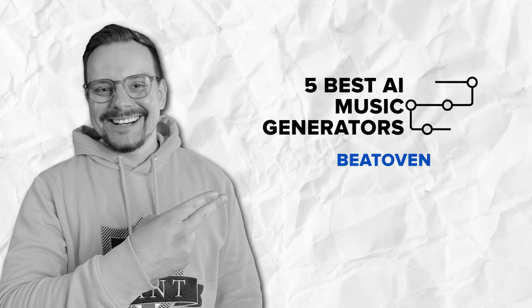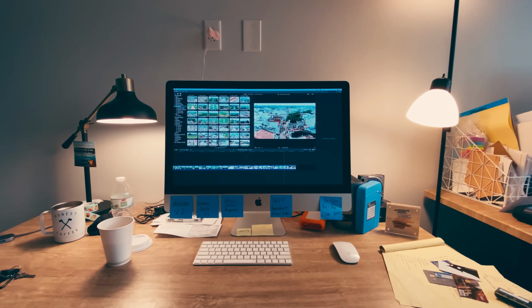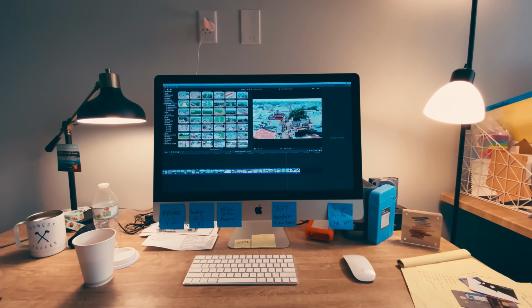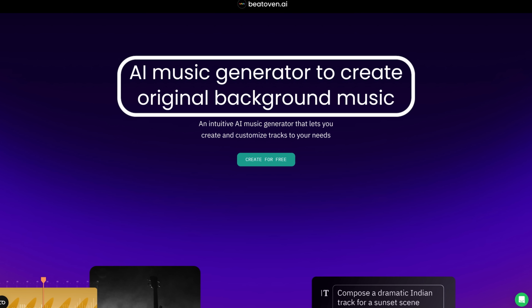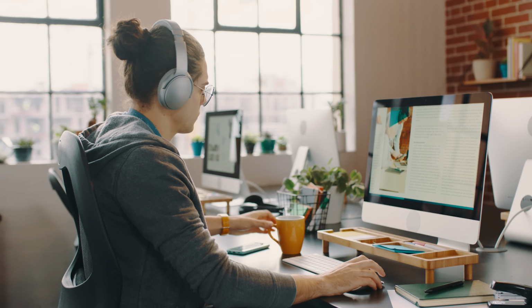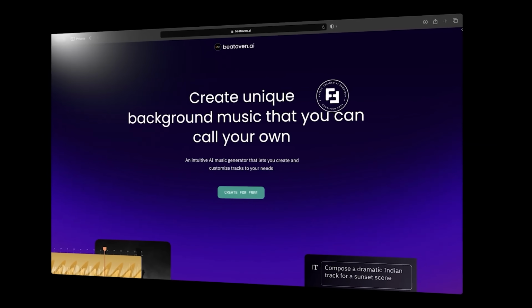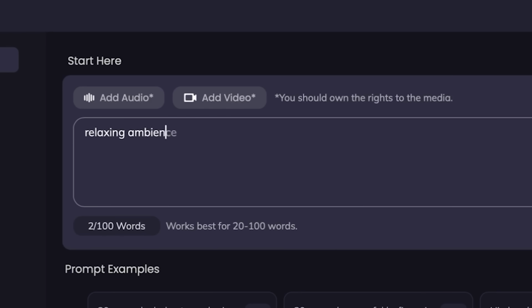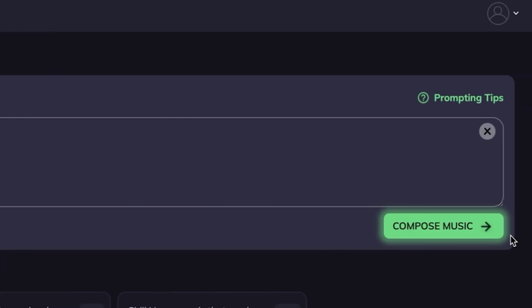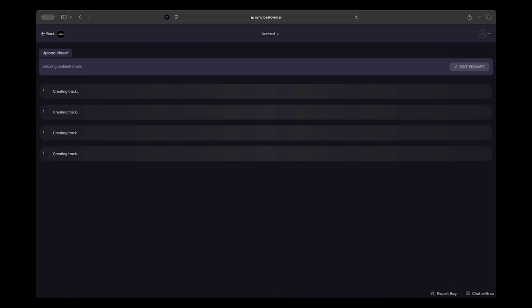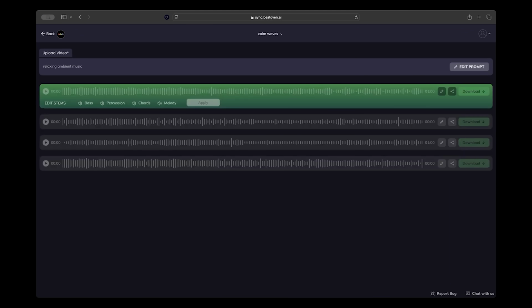Beethoven. Finally, we have Beethoven, guys. And this platform is perfect for content creators. It's positioned specifically for custom background music, and honestly, it absolutely excels in this niche. What sets Beethoven apart, folks, is its mood-based approach. Instead of describing genres, you tell it exactly what emotional tone you want. Uplifting but not too energetic, or melancholic with hope, Beethoven nails these emotional concepts.